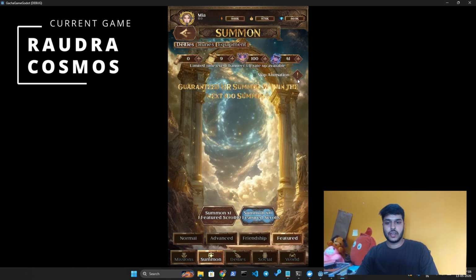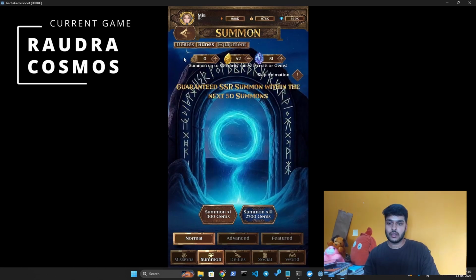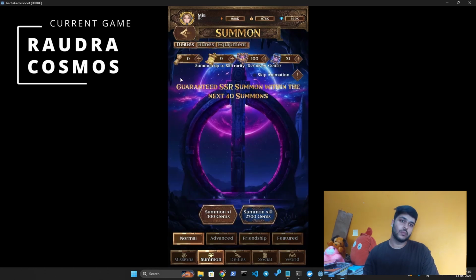Also in the featured, the rates are very good actually. UR is actually 5%. That is a lot. So these are all the items that you will get in game which you can use to summon. But if you're out of those items, you'll have to use the gems. For 10x summon, you get like a 10% discount.